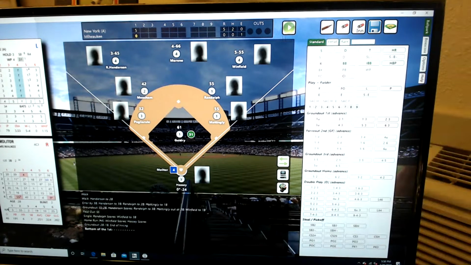That's how easy peasy this game is. It's very easy to install a season. And I love this game. It's a lot of fun.